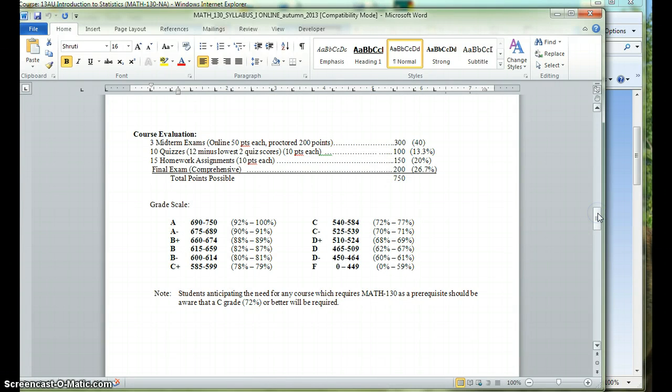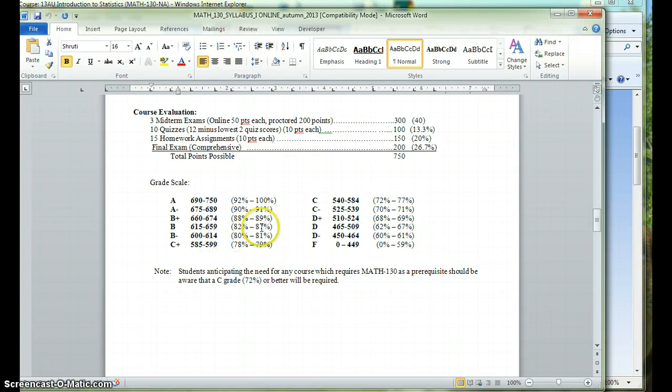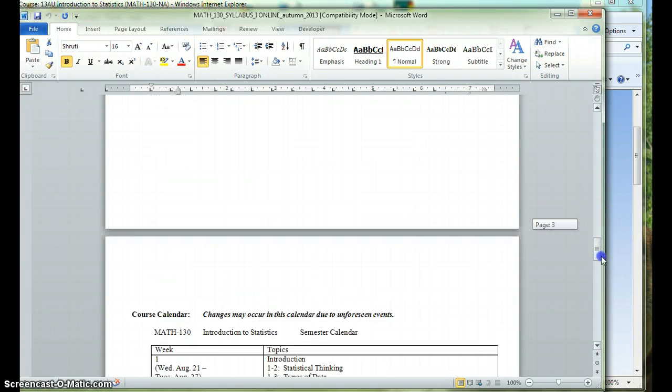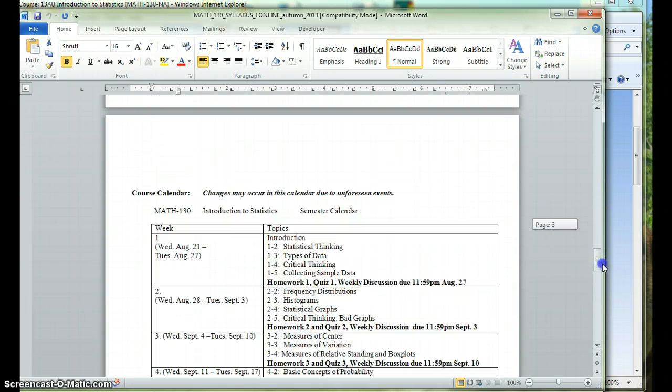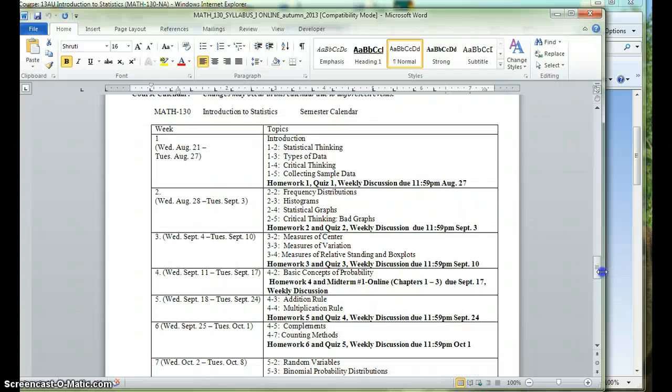Here's how you'll see your grade will be calculated. You're going to have 3 midterms, 2 online and 1 that's in person that's proctored. 10 quizzes count. Your lowest 2 quizzes will be removed. You have 15 homework assignments, each worth 10 points, and a final exam. You can check at any time how many total points you'll need for the course to earn a specific grade. Here's the weekly calendar, and it'll tell you exactly what you're doing each week and what's due.